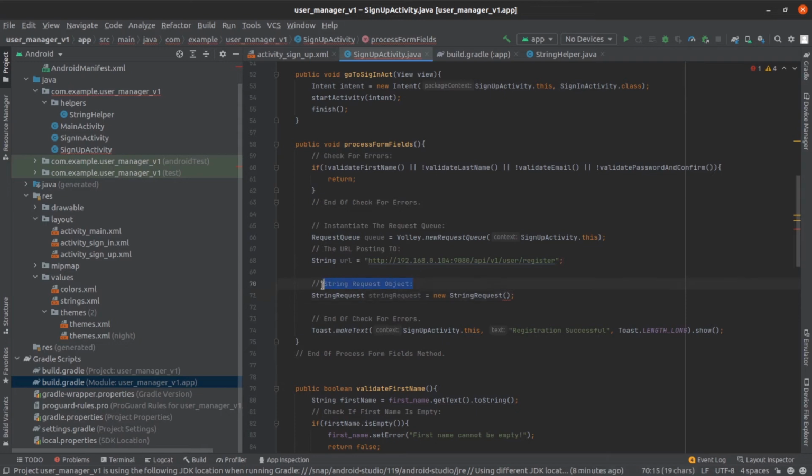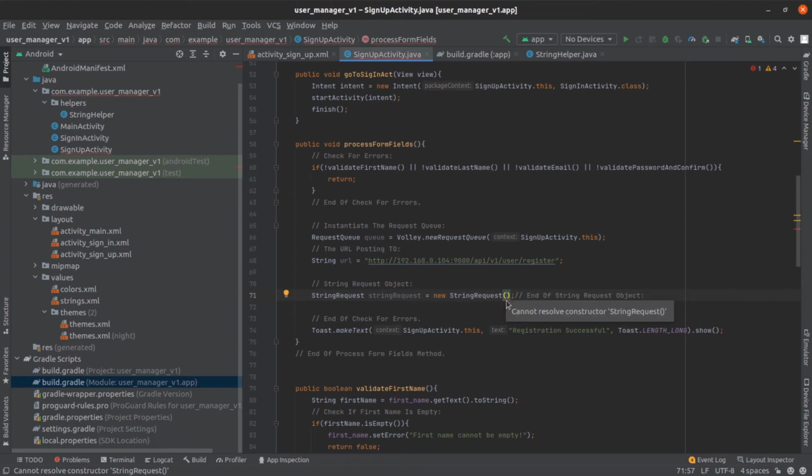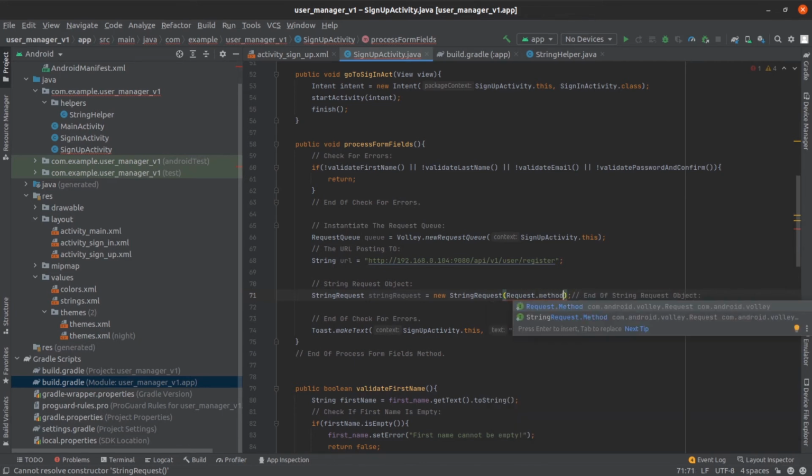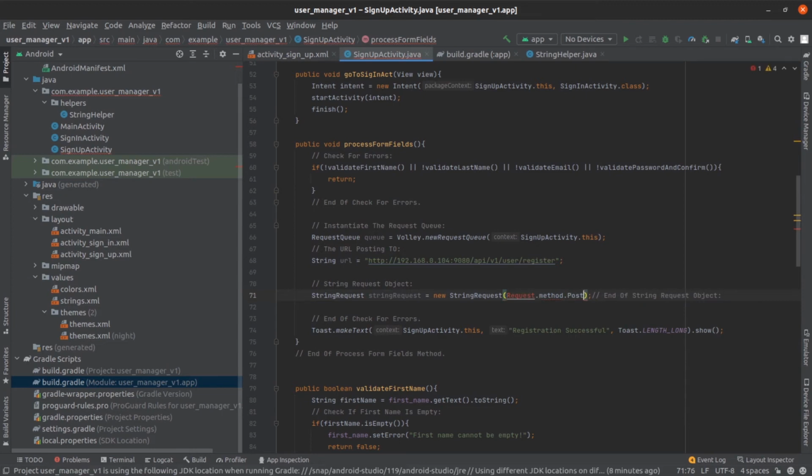Let me just copy this here, because there's a lot that's going to be happening within these, because there's a number of anonymous objects that are going to be set up within this request object. So I'm just going to put that there and say end of string request object. Now I'm going to click within this object. What we then need to add is request dot method dot post.